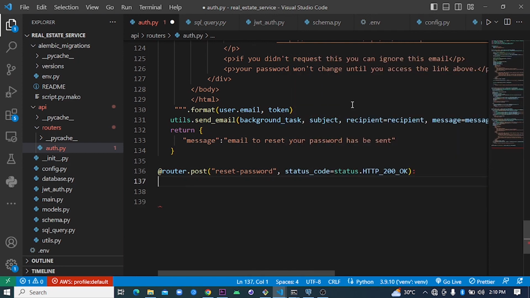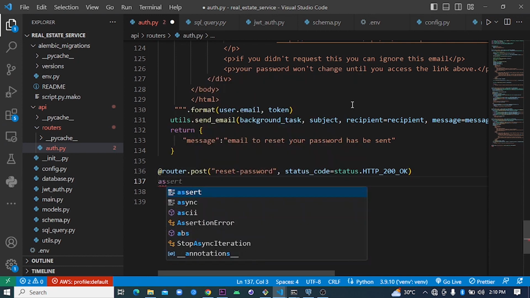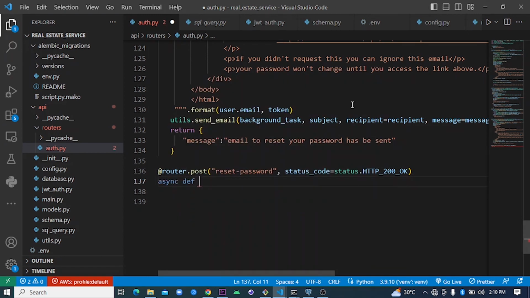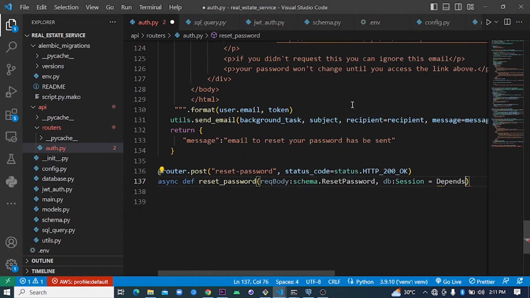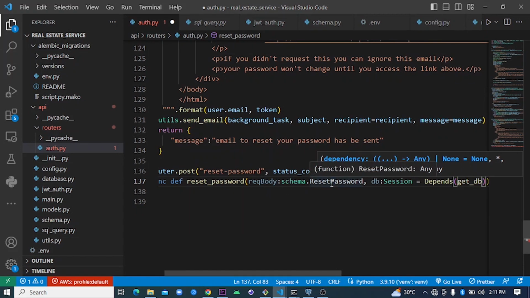All right, so we're still going to make this an async function view. We are going to call it reset password. So we pass the request body, which is going to be schema dot reset password data, but we've not created this yet, so we'll create that shortly. So let's just continue. Say db equals to session, which depends on get db. All right, so let's quickly create this schema now.